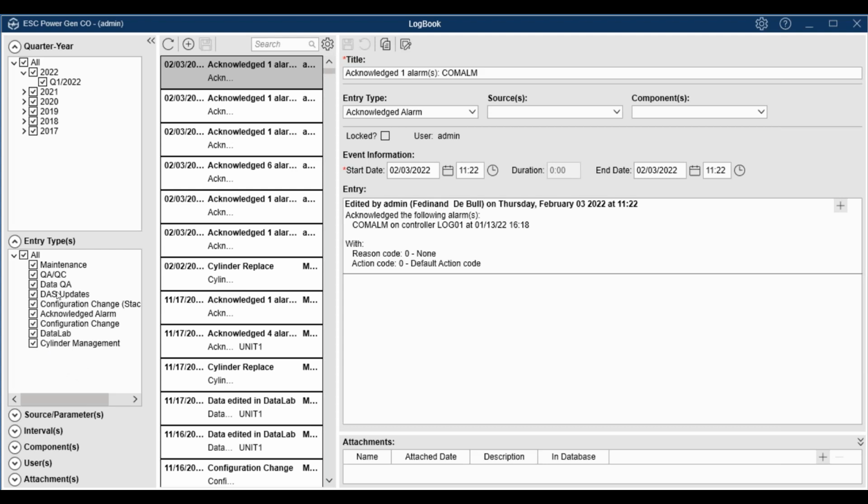Now, whatever filtering options you've selected on the left, in the middle of your page you're going to see an overview of what those entries are. Okay, so you've got your acknowledgement of your alarms in here. You've got all of the different pieces associated with your logbook.